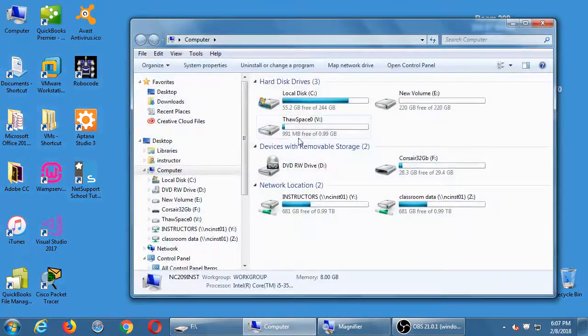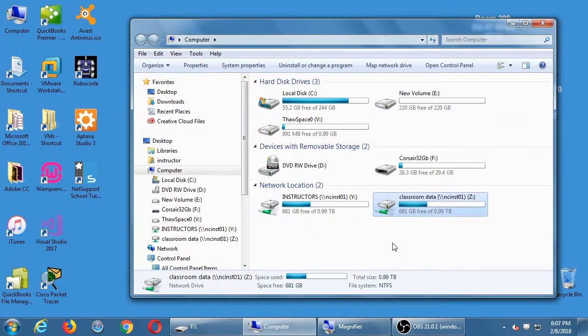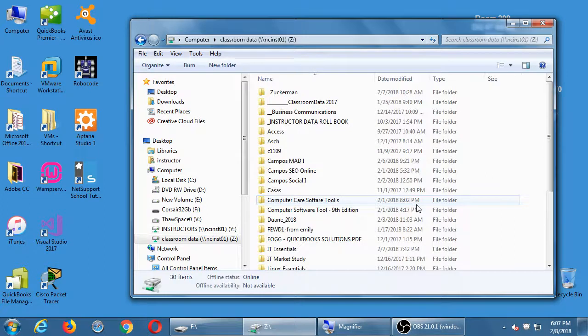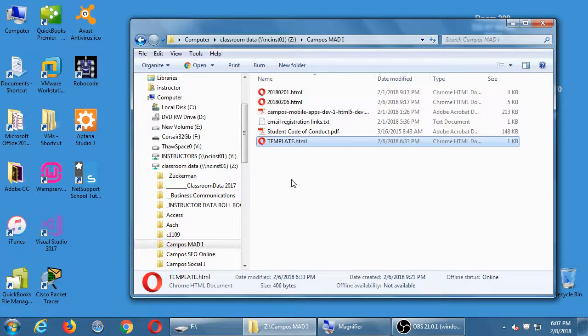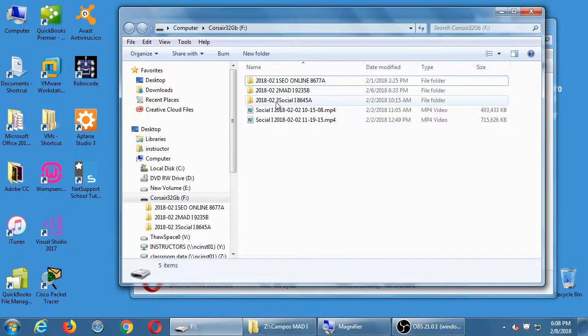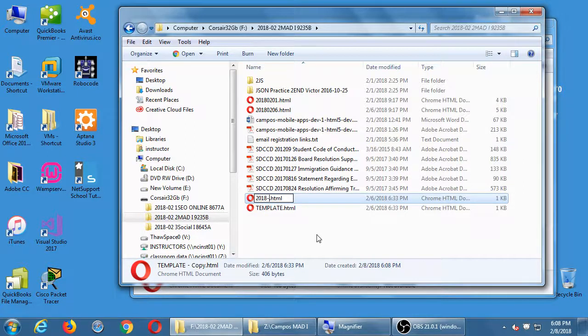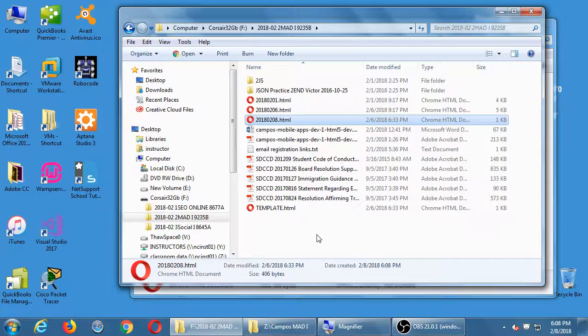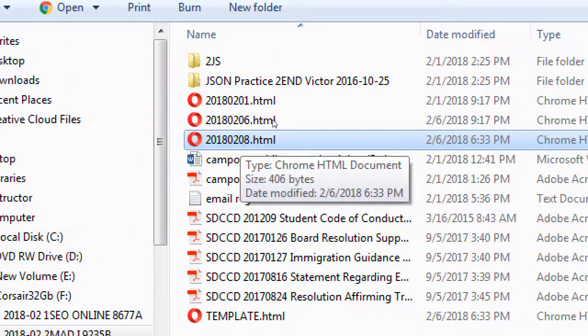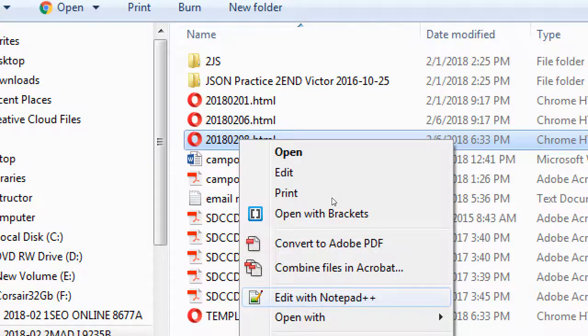Let's get a copy of the template file from the network folder. Again, you could write those 10 or 13 lines of basic code on your own, but I've got a little template for us to get started with. So if you go back to the classroom data, MAD1, I have template. Copy template to your flash drive, rename it to today's date. We'll open it up and we'll start using that template file as our starting point for today's code. So 2018-0208. Remember, you can right click. When you've got a copy of the code, you can right click it, edit with Notepad++, or you can open Notepad and then file open and then open my file.